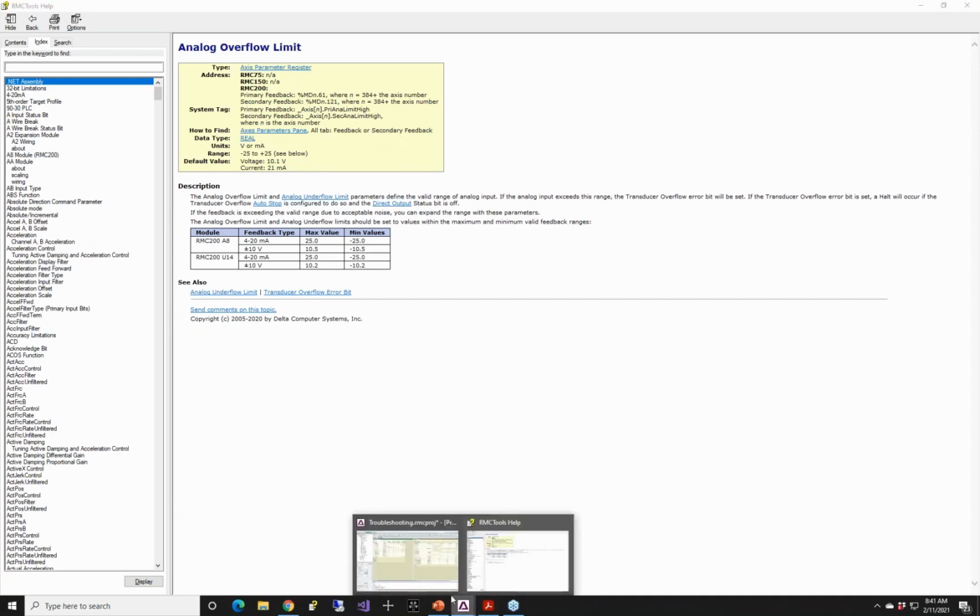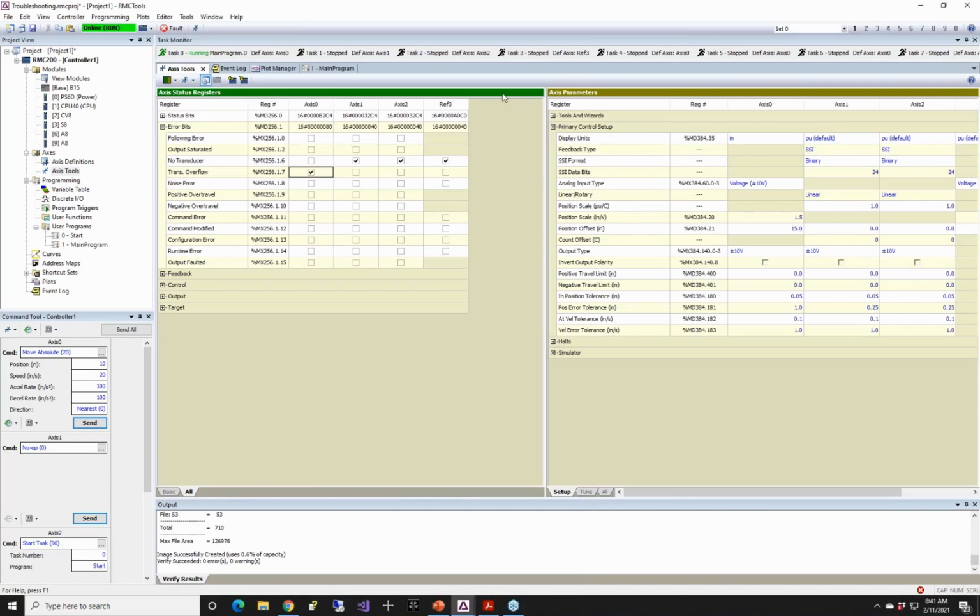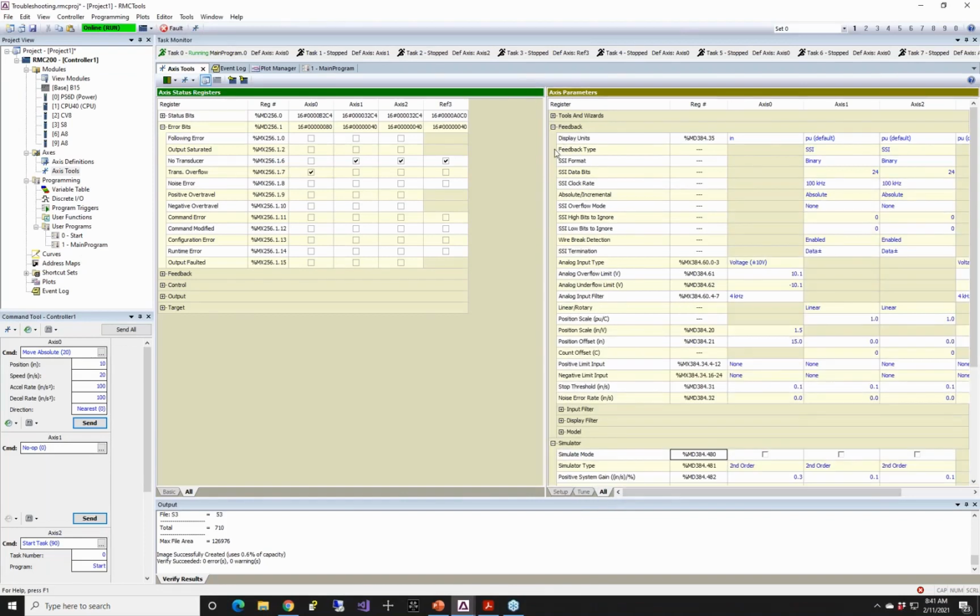So let's jump to RMCTools. I'm going to go to my access parameters, alt tab, and then my feedback tab right here. Already had it open. Analog overflow limit. So what this is telling me is if my voltage is over 10.1 or it's under negative 10.1, well, then I'm going to be getting this transducer overflow bit on.